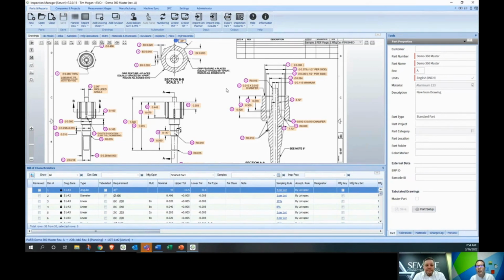Let me answer that in two different ways, because it's a two-step answer. One is the quickest ROI and one's the biggest ROI. So the customers that have implemented our software usually right out of the gate see the most benefit from the ballooning and inspection planning. That's the fastest, because as you saw, it took like 15 seconds to balloon this print and extract all that information. That is one of the fastest ways you can get any type of ROI.